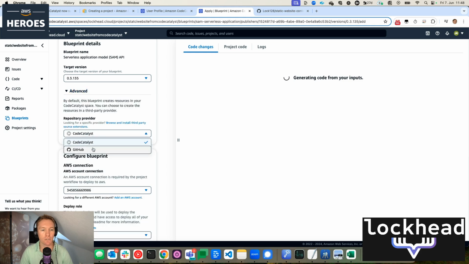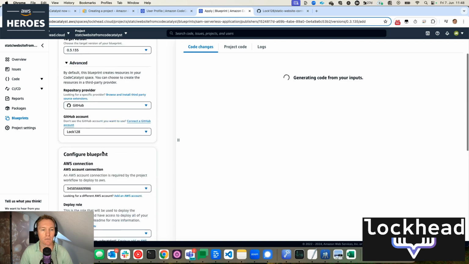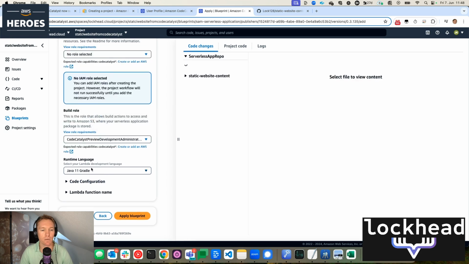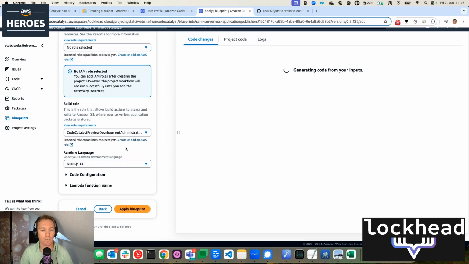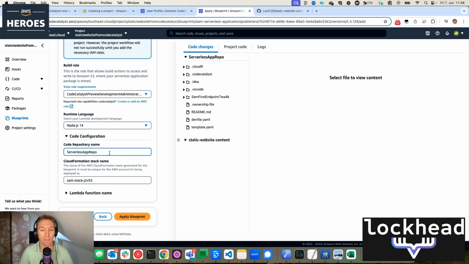Okay, here I can also choose the GitHub provider. I can use my GitHub account. I need to use a build role. Runtime language. I don't want to use Java. Now this is interesting. The repository name is a different one, right? So it's gonna create something in a new repository. And I will see that there is a connection over here.